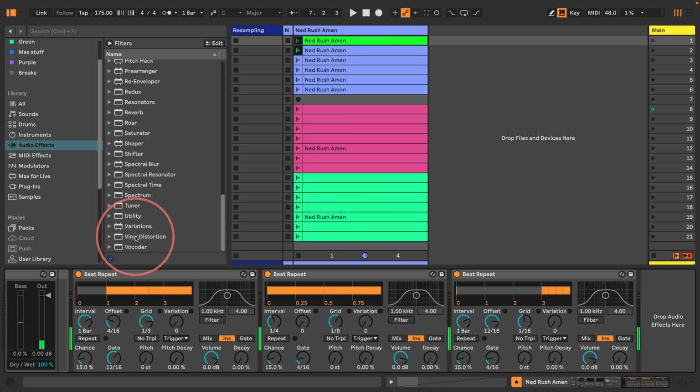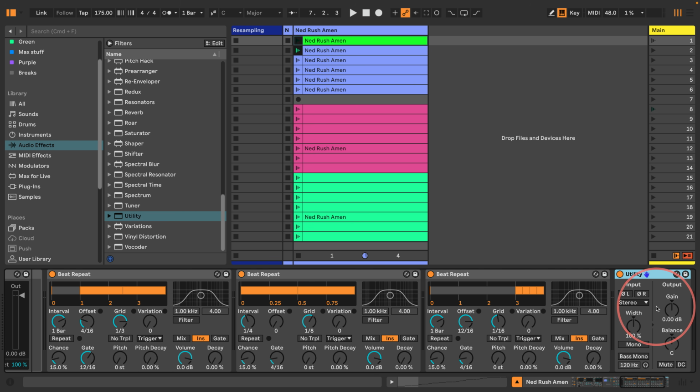Okay, I think it might be a good idea to use the utility just to attenuate that a little bit. Let's come down to -12. Bring back my mixer.